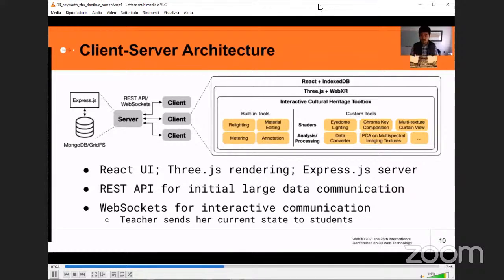Any initial communication between a client and the server is done through the REST API, which provides high bandwidth, which is necessary for downloading the initial model, which is typically of large size. Any subsequent communications, which are mostly initiated from interactions, are communicated through WebSockets, which provide low latency communications.